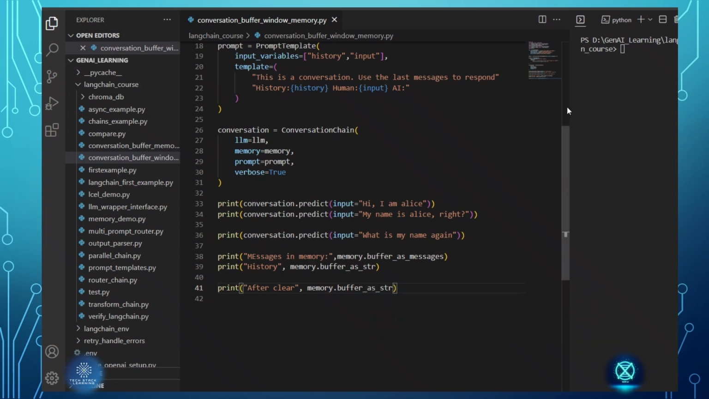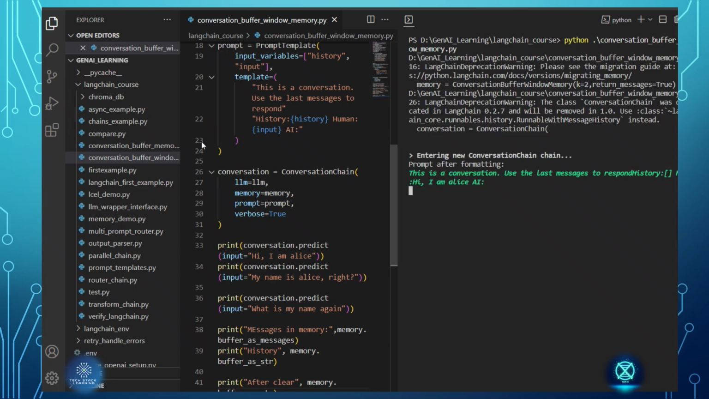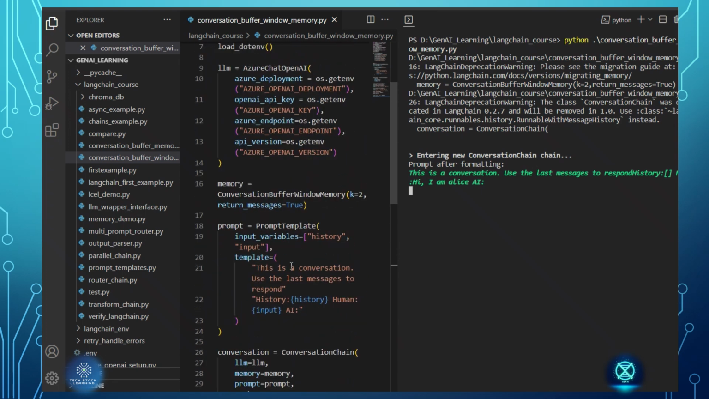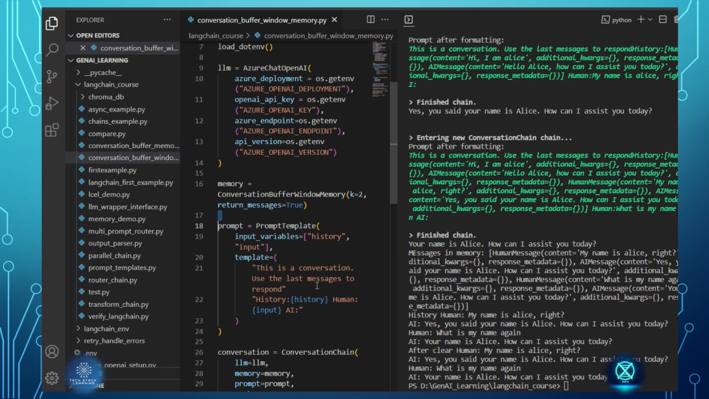So what we did here is, let's run this and see how it is working. What we did here is we have set k equal to 2, which ensures only the two most recent messages are kept, and we ensure return messages returns the memory as a list of structured human message and AI message objects, right? And the older messages beyond the latest two will be removed automatically.